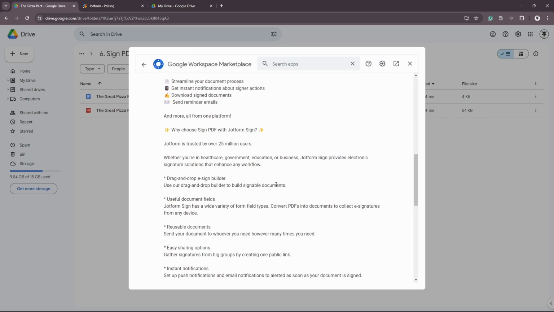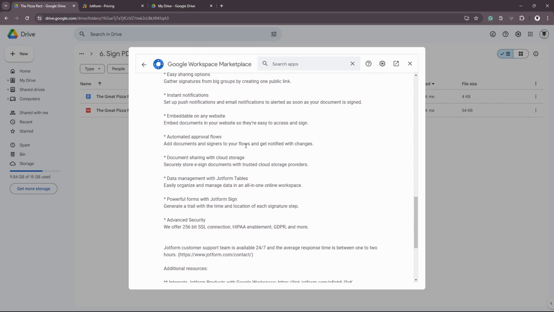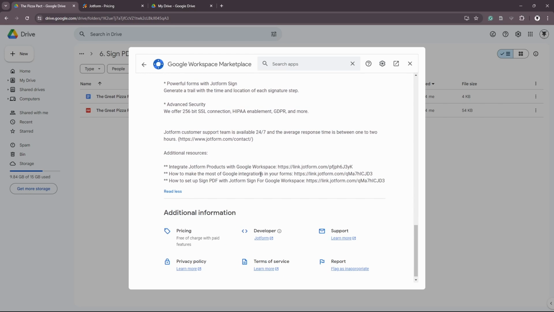Now, as I mentioned earlier, Jotform is a big and trusted software company with over 25 million users, and their products have been used in a number of high-tier security-focused organizations like healthcare, government, education, and business. We'll go into a lot of this during the demonstration instead of just ambling through all this information here, but you're welcome to look at this at your own time.